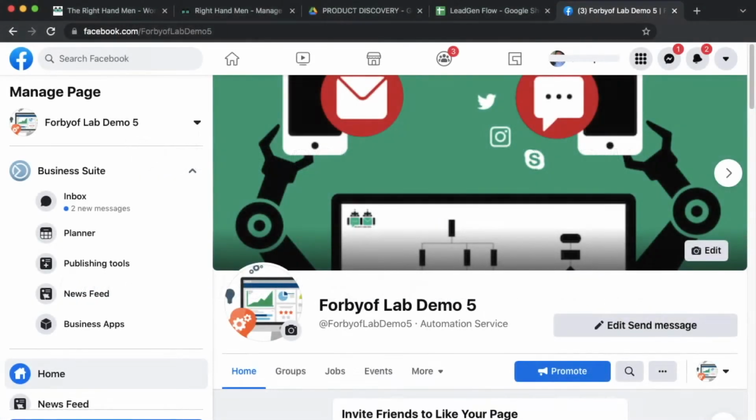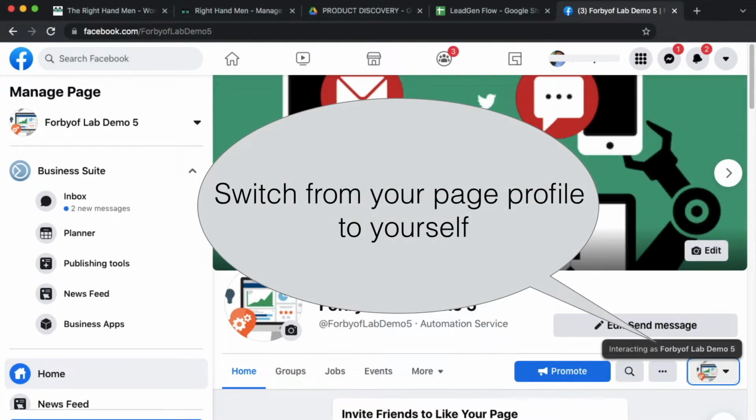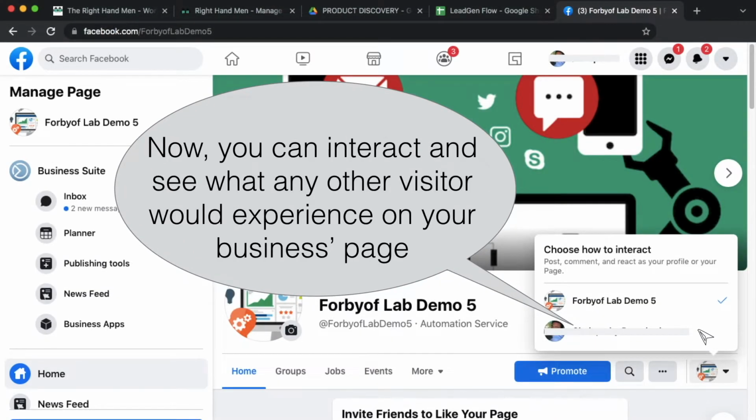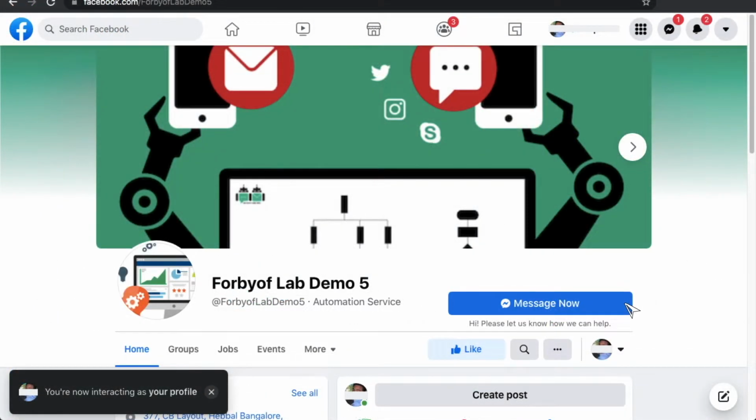Finally, it's time to test the conversation flow. Go to the Facebook page of your business or the page that you have mapped to your right-hand menu account. Since you own this page, the default profile will show as the page itself. You cannot test the Send Message button with this profile, so switch from your page profile to your personal profile. Now, you can interact with your page like any other visitor would.